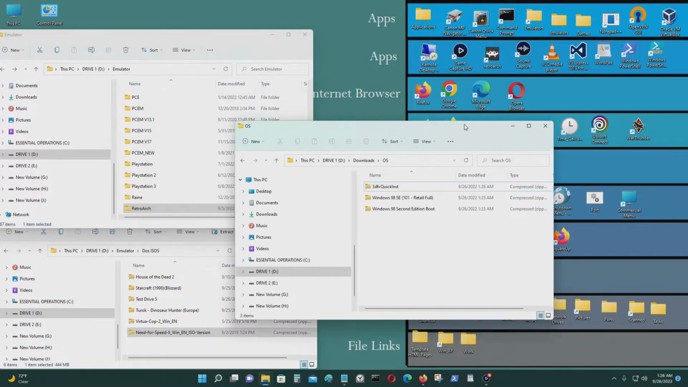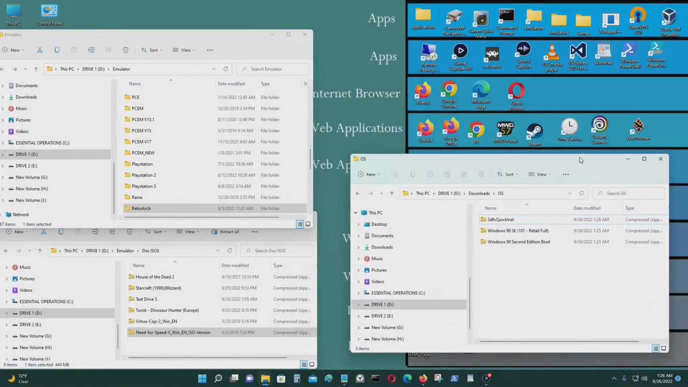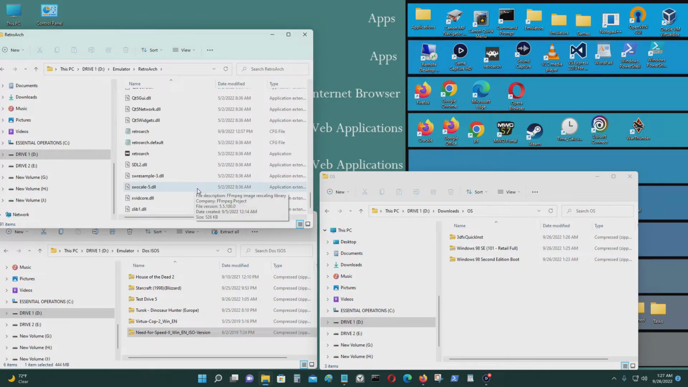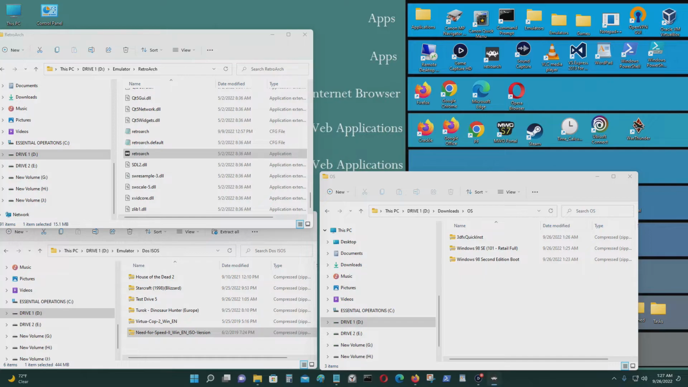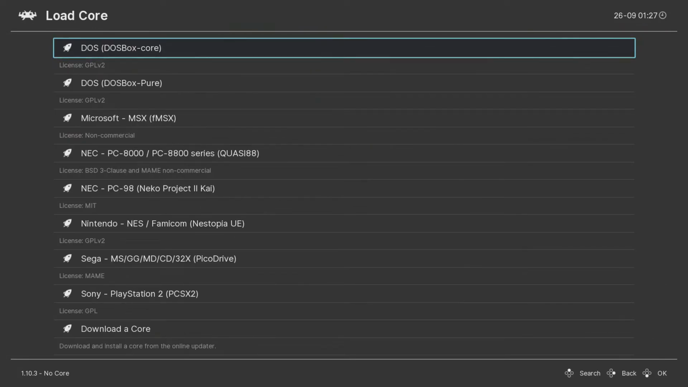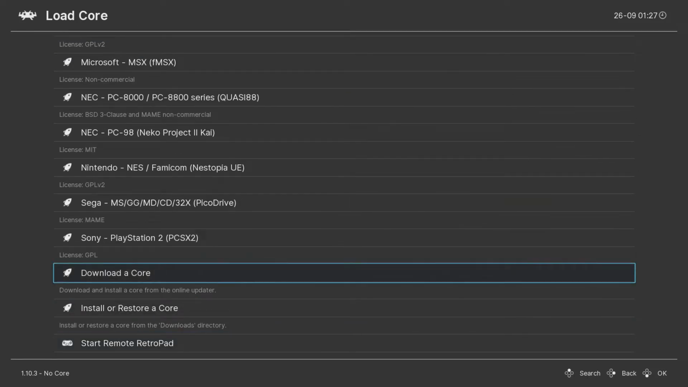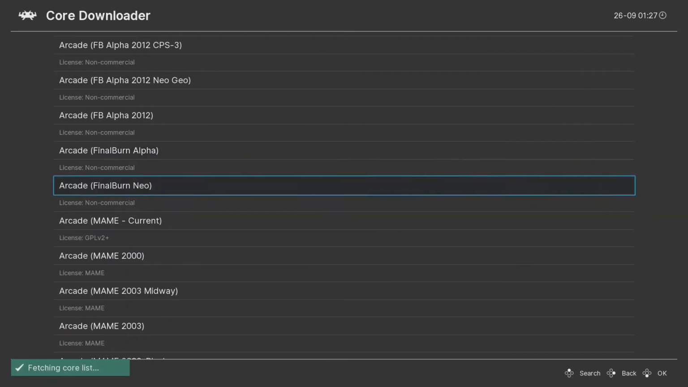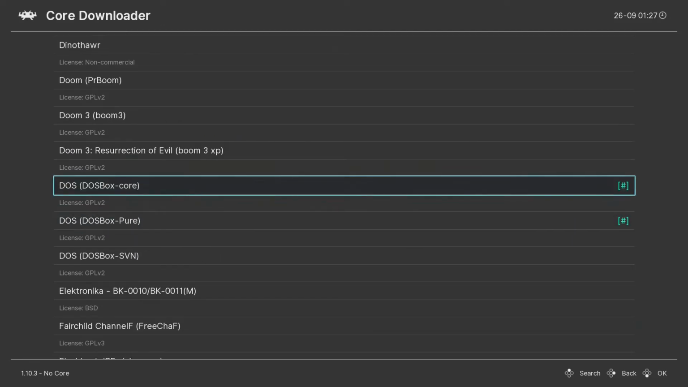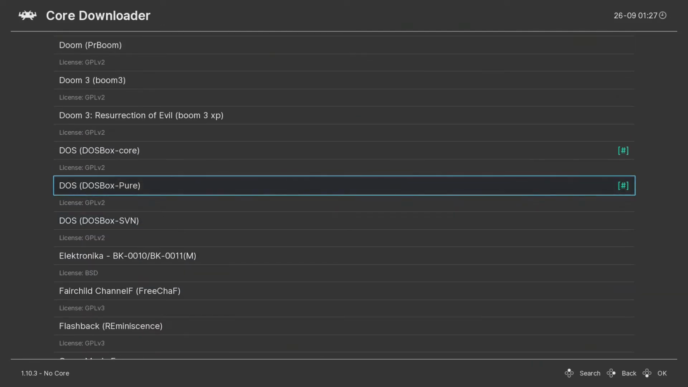What I'm going to do now is start Retroarch. And here, I'm going to go to main menu and load core. If you haven't already, you can go here. Make sure you get the latest version of Retroarch, like I have. Just get this.